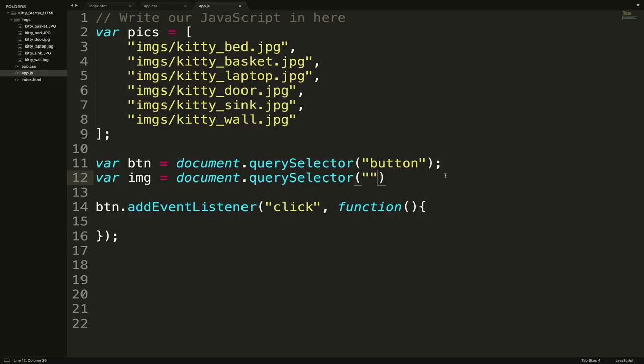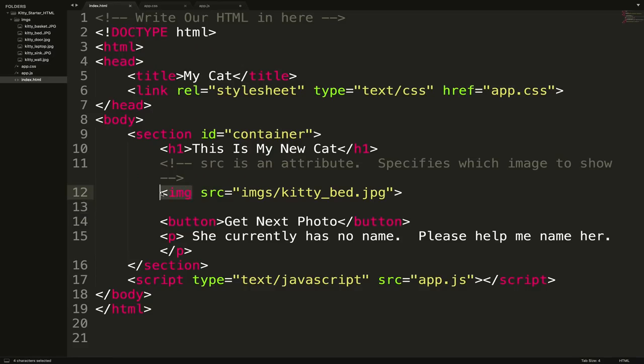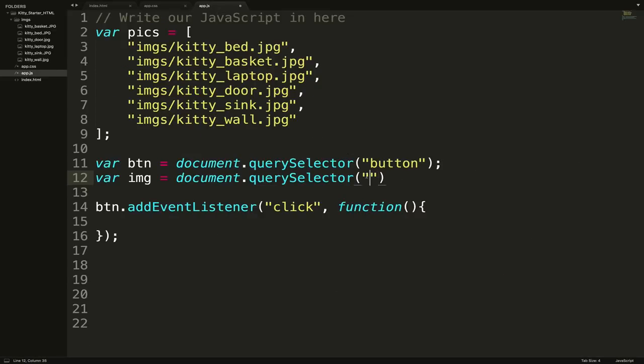And what am I going to select? I want to select the image tag. To select the button, I used button, the name of the tag. To select the image, I use image, the name of the tag. Just like that. I know I'm moving really fast.